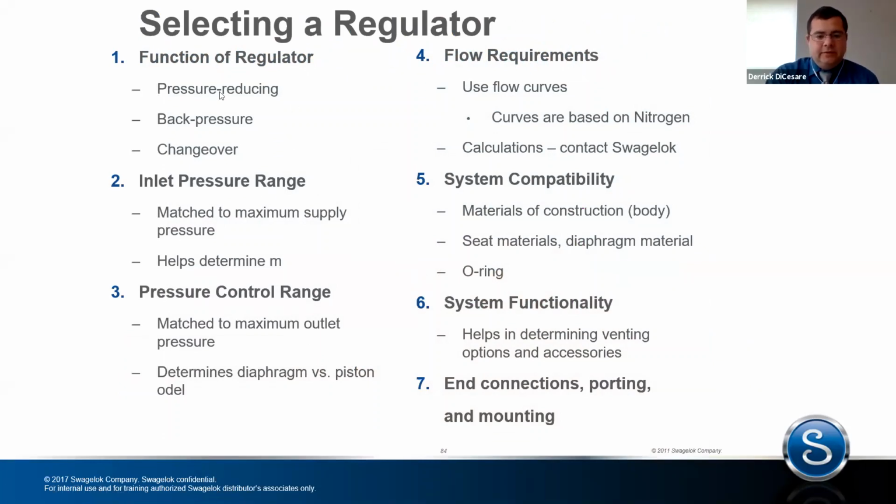So when I look at selecting a regulator, this I believe is one of the last slides. If you have a regulator application, the first thing I'm going to ask is what you want it to do. Is it a pressure reducing? Is it a back pressure? Or is it something else? What's the inlet pressure? And ultimately, I want to know what the range is. Is it a cylinder? Is it a compressor that surges? What's the control range? You know, the outlet pressure that you're desiring, but also what it can tolerate. That's going to determine what style of regulator it's going to be. Is it a diaphragm or a piston sensing regulator?